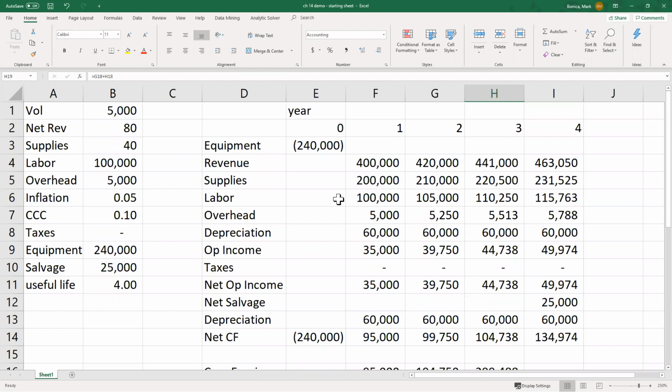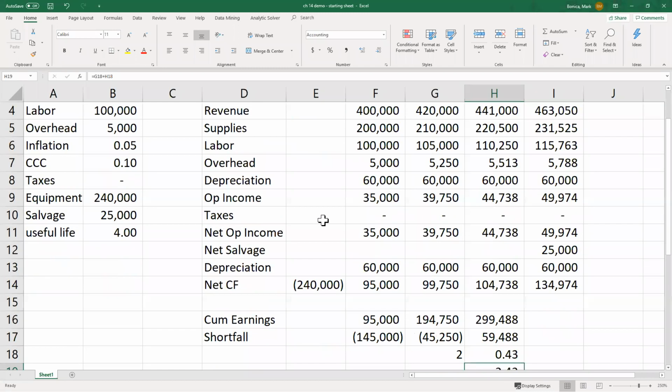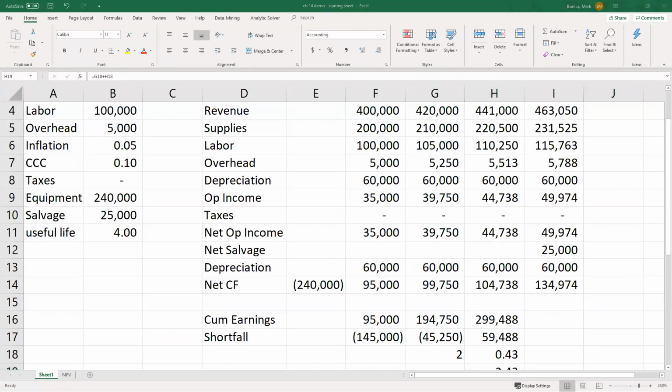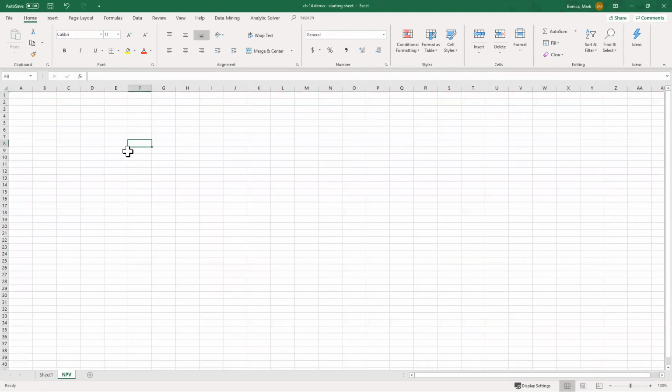And to do that, I want to neaten this up a little bit. So what I'm going to do is create another sheet. All I do is go down to the bottom of my page and click on the plus sign, and it creates another sheet. And this will be our NPV sheet. For the NPV sheet, I'm going to bring the data over.